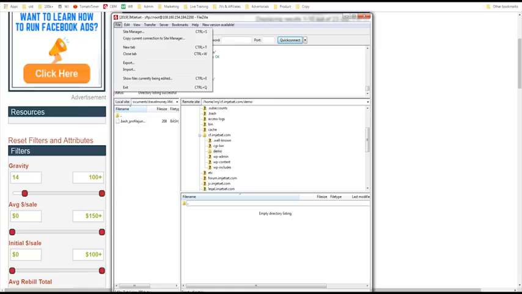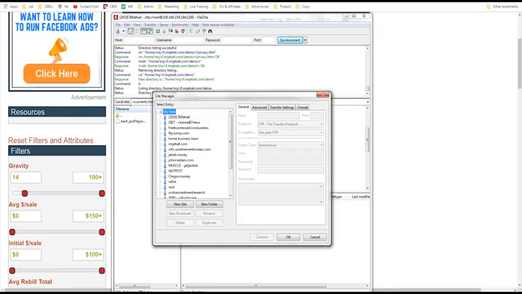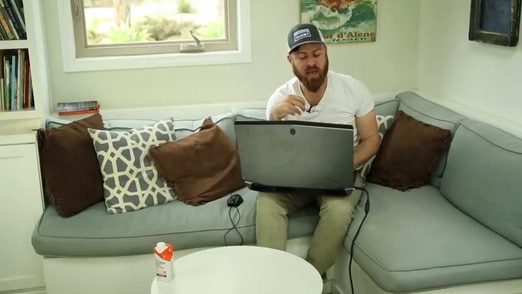So I'm going to click File, and then I'm going to go to Site Manager. What we want to do is connect to your website, to what's called the back end of the website, the architecture, where the coding lives. And how we do that is using FileZilla. It's called FTP, File Transfer Protocol. That's what FTP stands for. It's pretty complicated. I don't totally understand it.